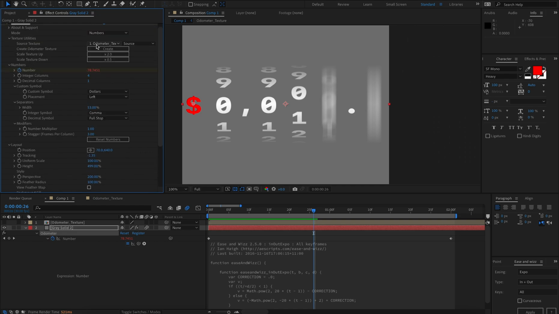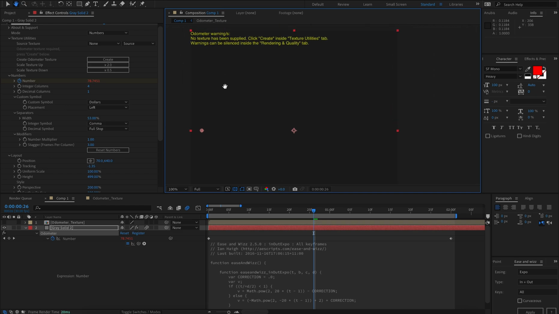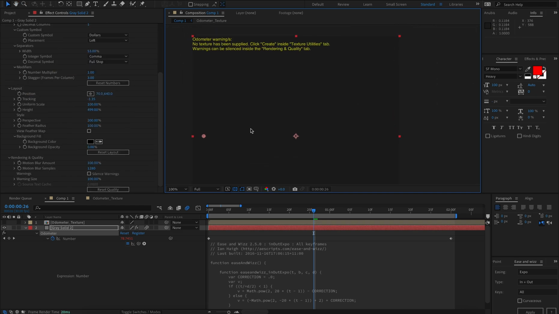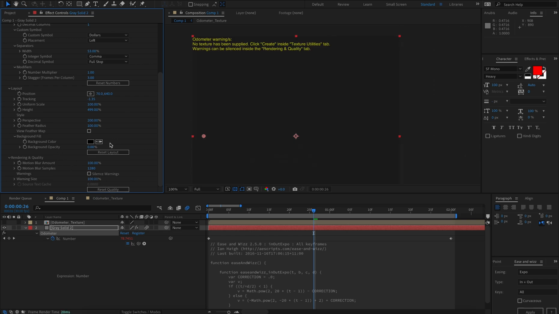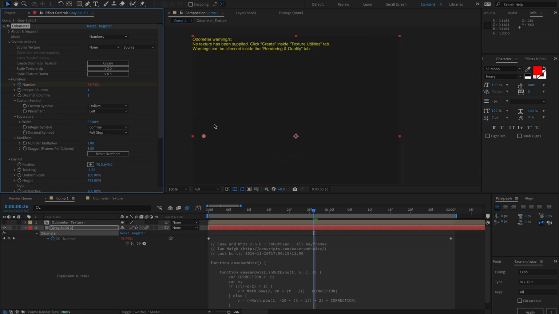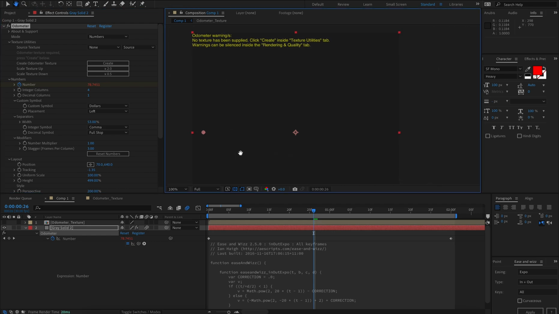So for example, one of the warnings that we got was if we don't have a texture. These are meant to be helpful, but sometimes they can be a little annoying, so you could silence them. But I would recommend you leave them on until you're very comfortable with what you're doing, because there's a bunch of different warnings you could get.